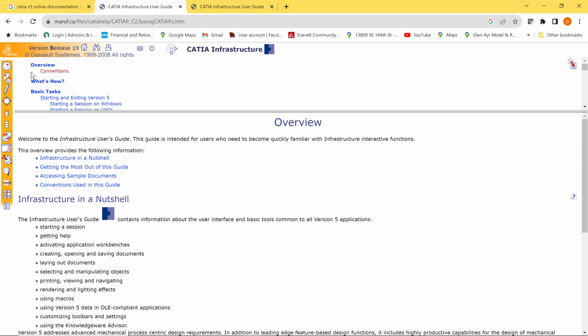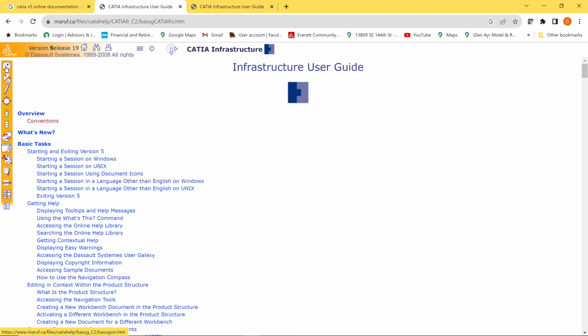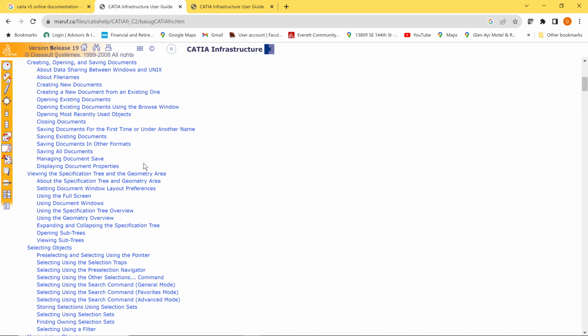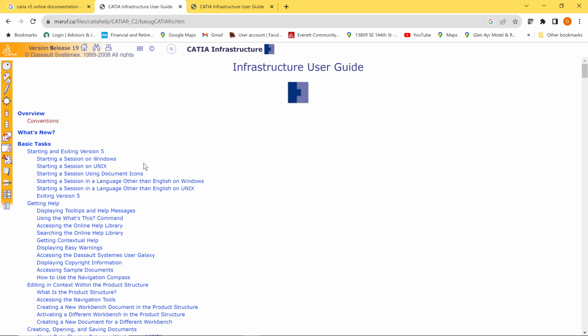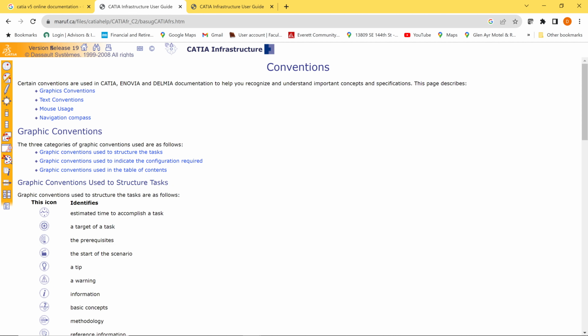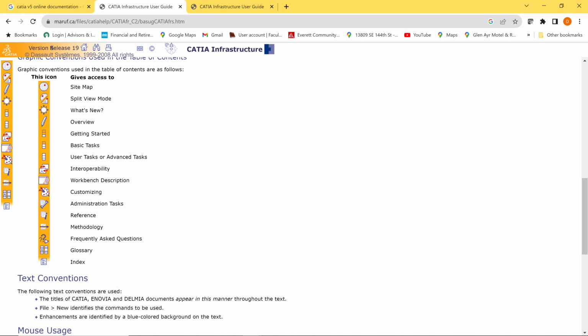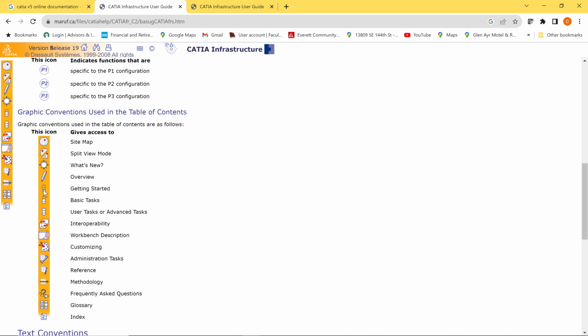I went into this infrastructure book, and I start right here with the very first thing over here called the sitemap. And you can just literally go page by page and go down through this to see what it's saying about the CATIA. And the very first thing it has is conventions. And if you look through here, it has all these icons, identifies what that means in the book. This here identifies all the features on the left. The feature I found most helpful when I was in production was the workbench description.